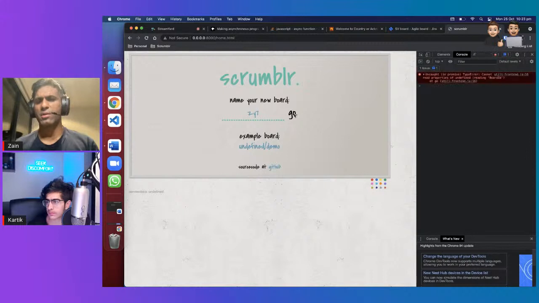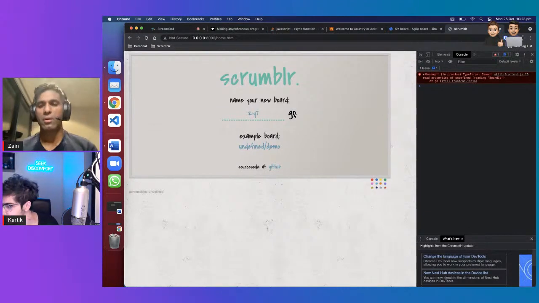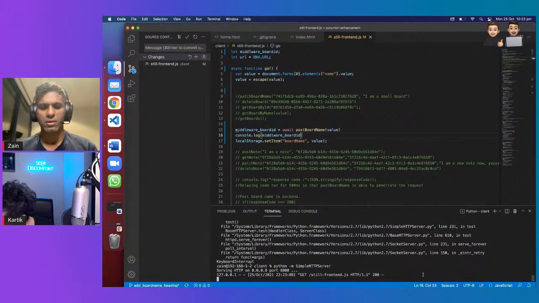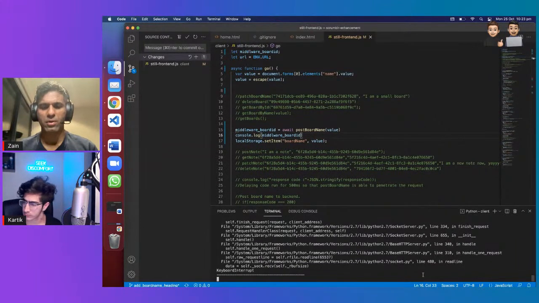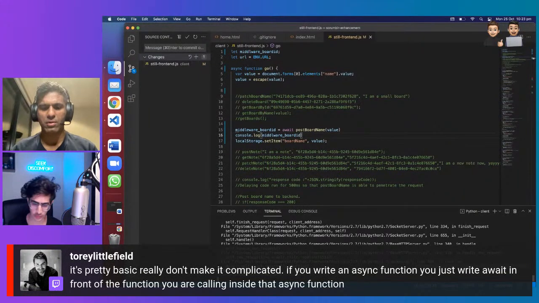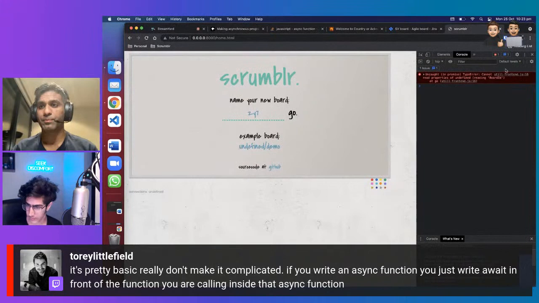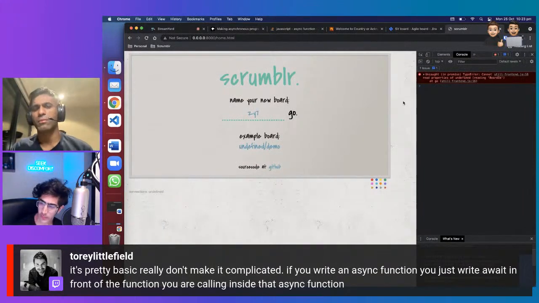First click. Cannot read board ID. Hang on, I'll get rid of this one and see what it does this time. So I'll read you what Tori said. Tori says it's pretty basic, really, don't make it complicated. If you write an async function, you write await in front of the function you're calling inside the async function.